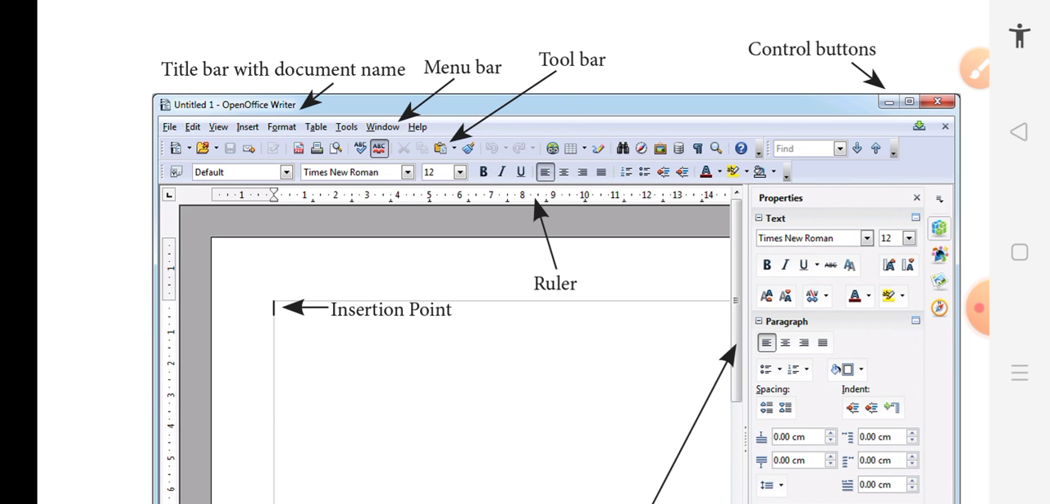That formatting toolbar contains a different set of icons used for formatting the text document, like changing the font style, changing the font size, and also paragraph alignments. Icons like that are placed in the formatting toolbar. Then below the formatting toolbar, one scale is displayed on the screen. It is called the ruler.